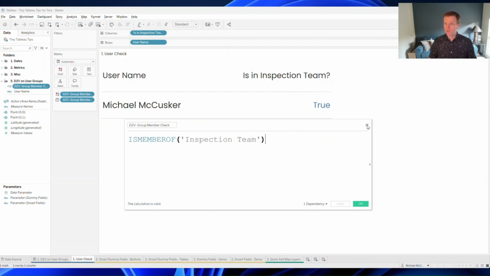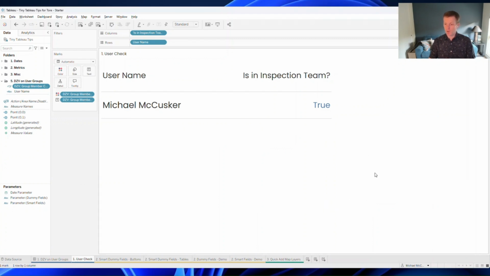Tableau also allows us to mimic the experience of another user from our server or cloud. So just now, whilst Michael McCusker is signed in, that calculation returns true. But if not Michael McCusker is signed in, that calculation returns false. So we can use that true-false calculation to drive dynamic zone visibility on the dashboard.